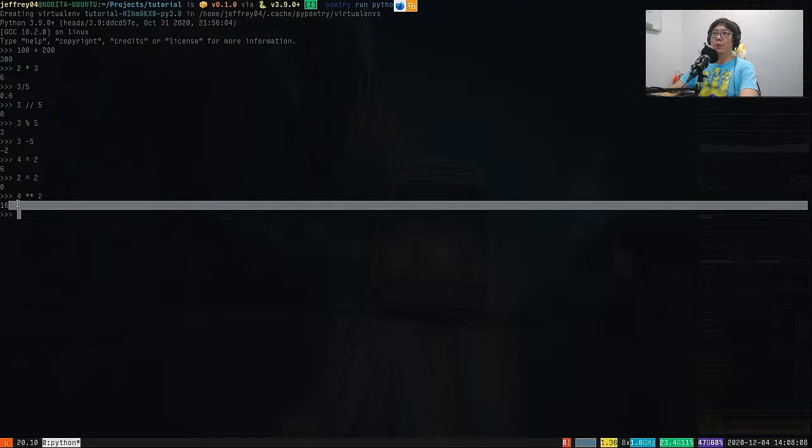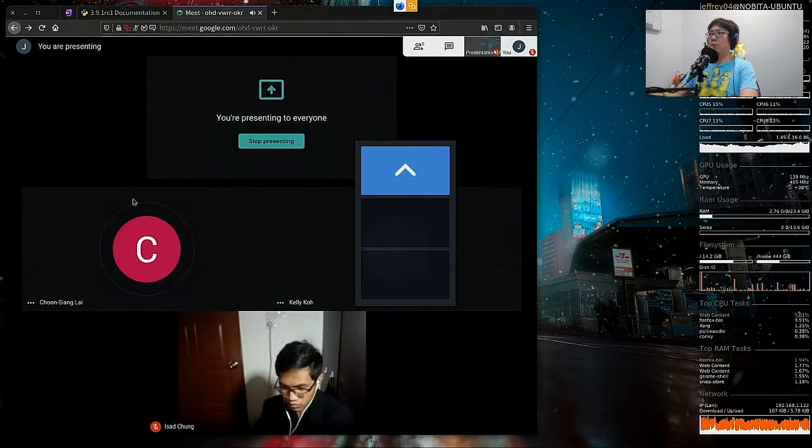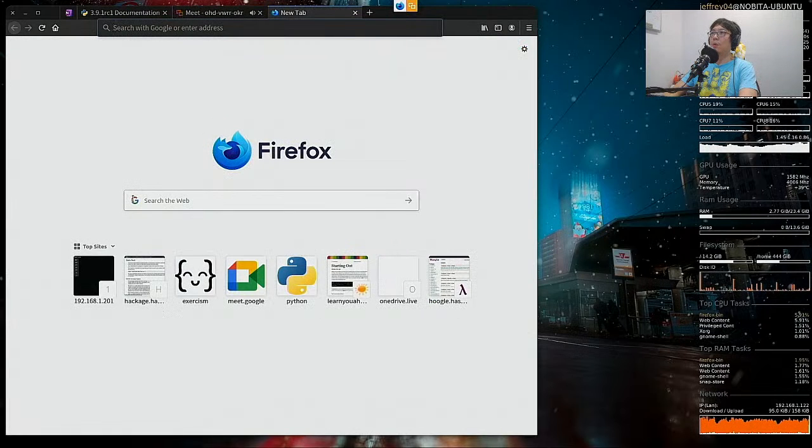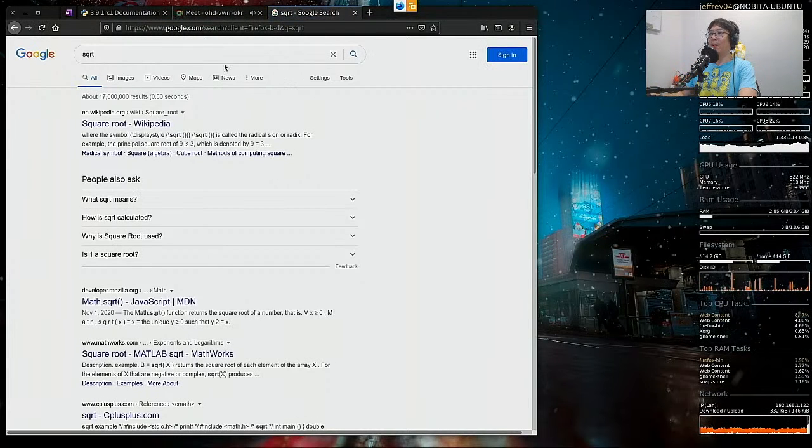You can also do square root, but that is a more involved procedure where you need to... Sorry, I cannot code without Google.